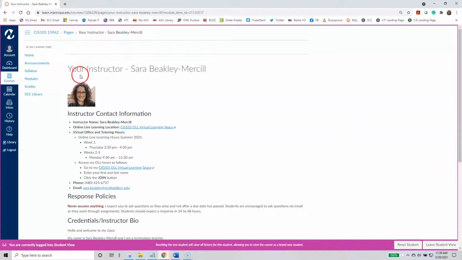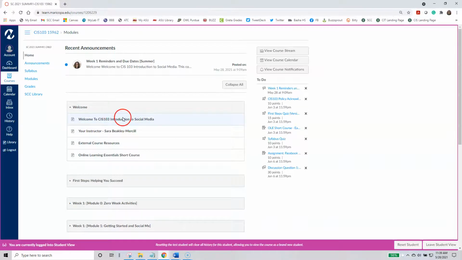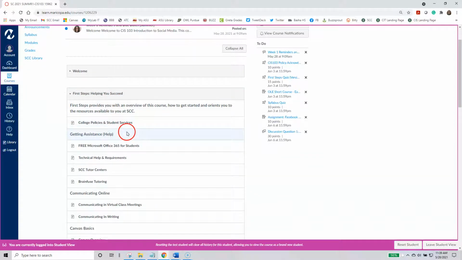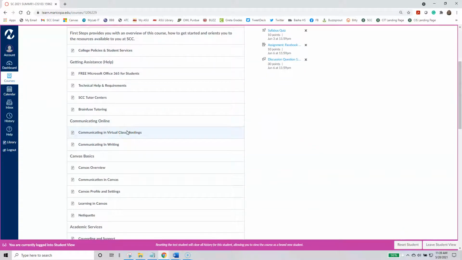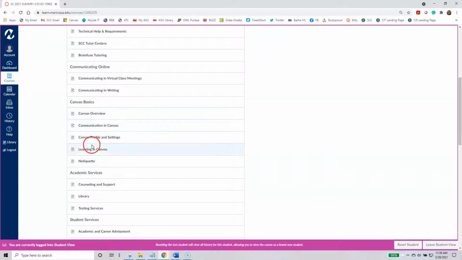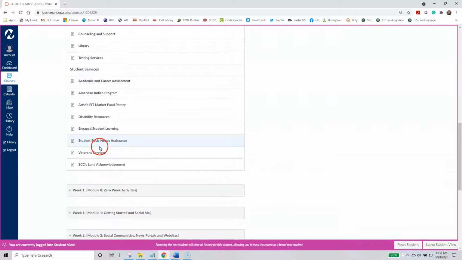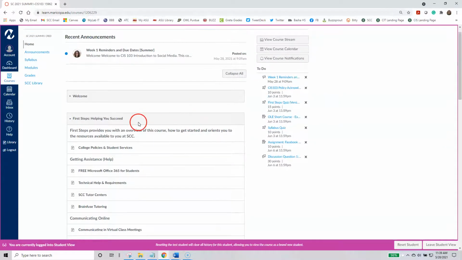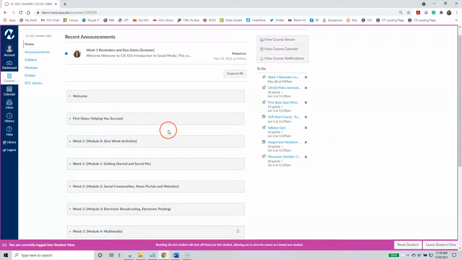To get back to the main homepage, we can just go ahead and click on Home over here on the left in the navigation menu. And so you want to go ahead and click on each one of these links and proceed through the content in a linear fashion. The First Steps module contains links and resources to student support, academic support, tutorials on how to use Canvas, and a lot of different services: veterans, disability, the food pantry, any of those resources that are available to you. We make those available inside every Canvas course that we teach.